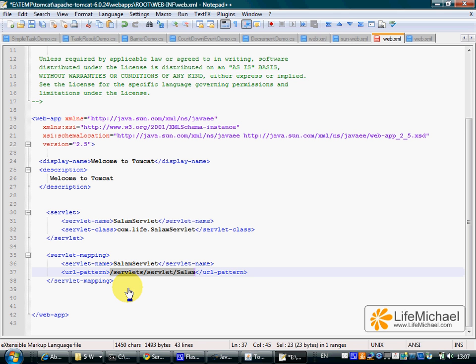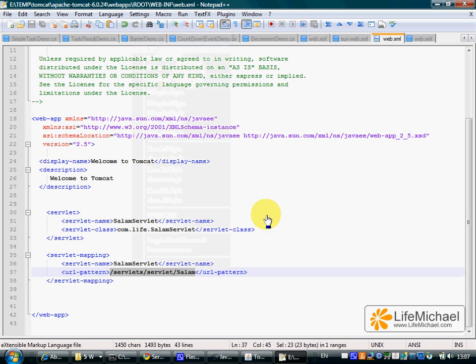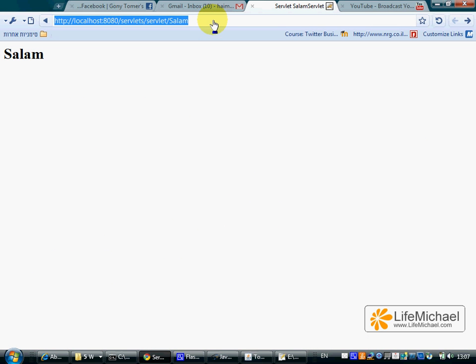Let's save it. And now let's try. As you can see, trying to access our Tomcat installation, depending on the URL pattern associated with this specific servlet, returns us the Salam servlet result.